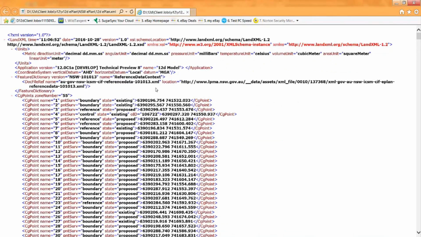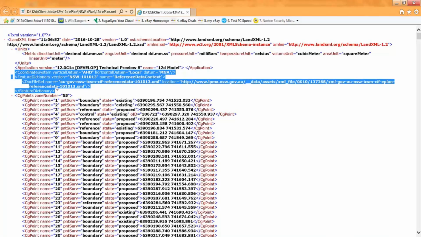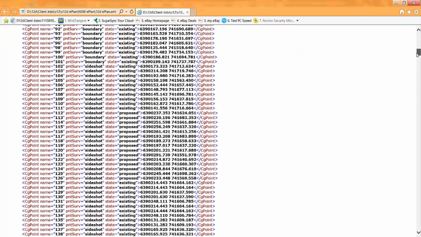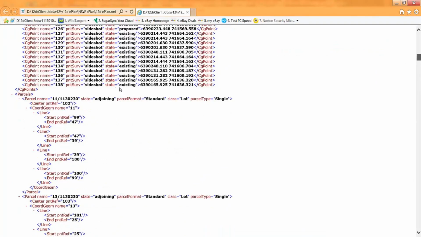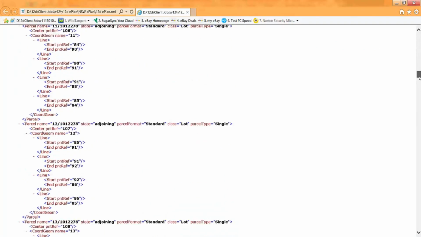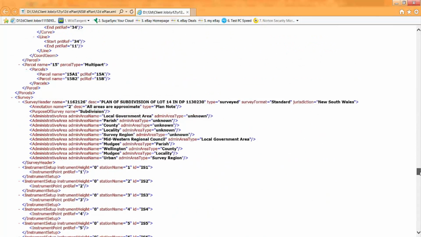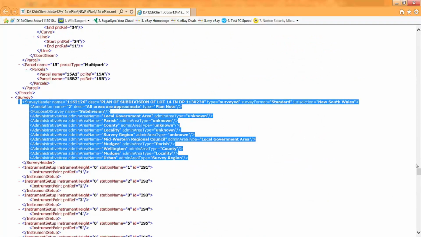Again, it opens it up in Internet Explorer. Now this time, you can actually see the version and the software vendor that created this XML file. So you can see it was actually created in 12D model, and it even has the version of 12D model that I'm using. And again, I have all the coordinate information, all your coordinate geometry point, metadata, parcel information, so it's all there.